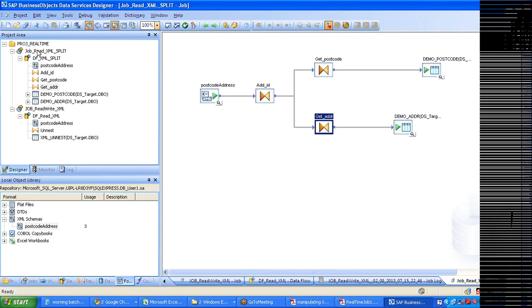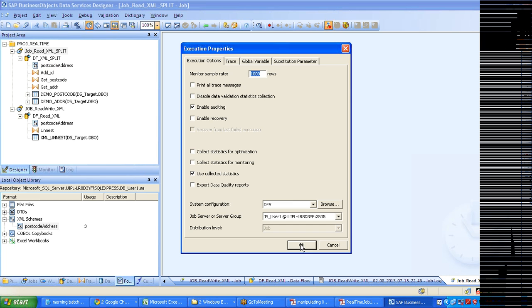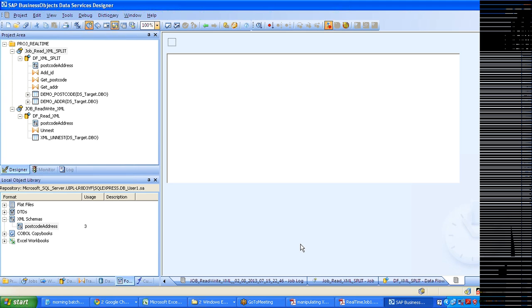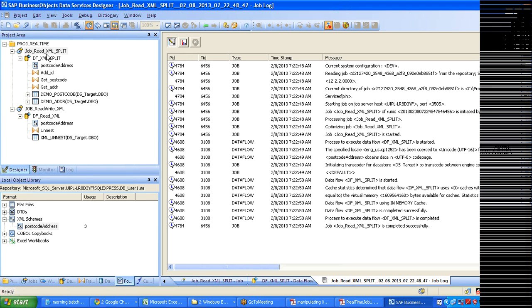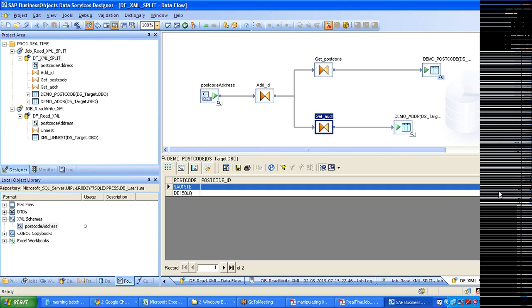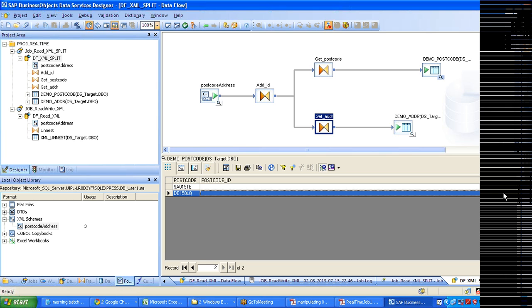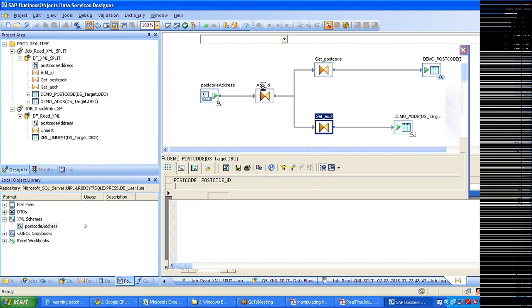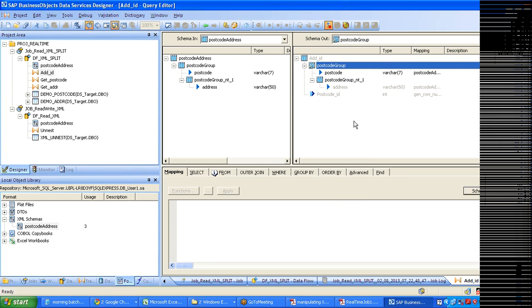So now when I execute this job, one table will get the postcode ID and address, and the second table should get the postcode IDs and postal codes. So if you look at this one, this is wrong. It should not come like this. It should come as 1 and 2. So there's something that we need to do here.